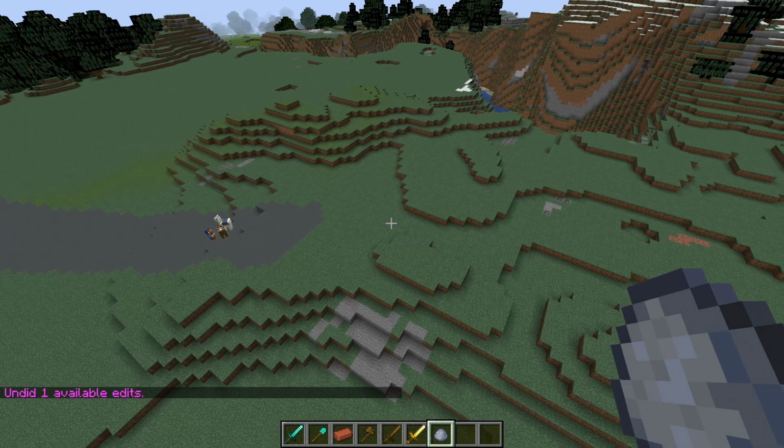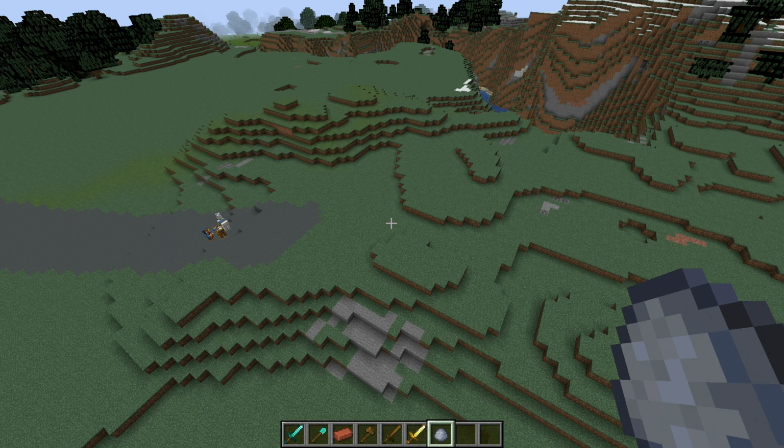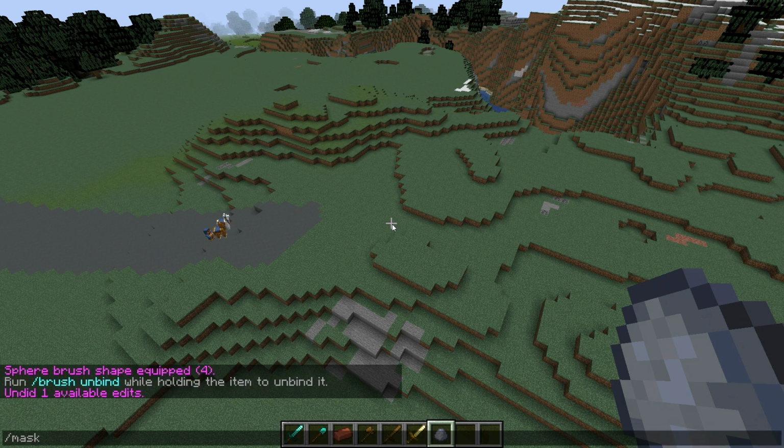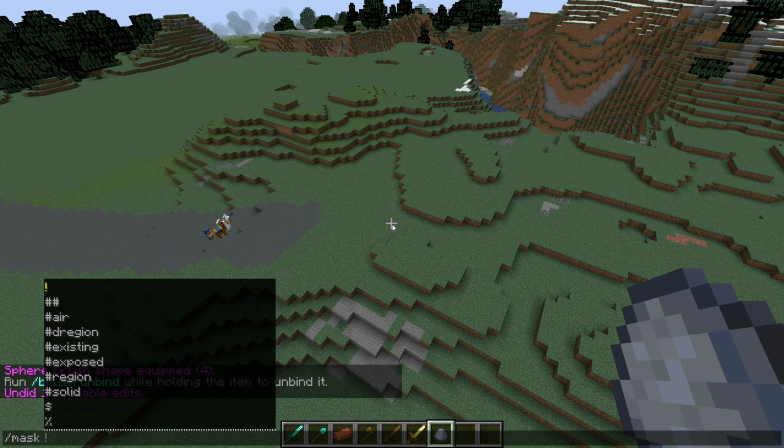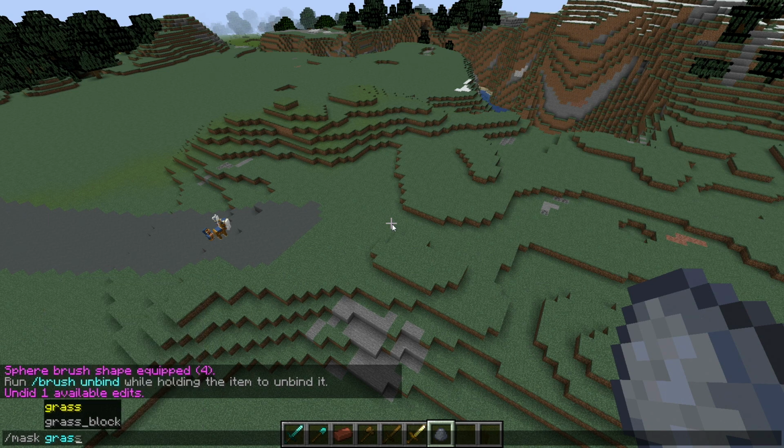Step 2 is you got to create a mask. While holding the item again, type in /mask. You kind of want to work with whatever materials are on the ground. As you can see, there's tons of grass in front of me, so that's what I'm going to use. But if you had like a stone landscape where you're building, then you would want to type in stone, but I'm going to type in grass because that's what I want to replace with the Cyan Terracotta. And then once you've typed in grass, click enter.